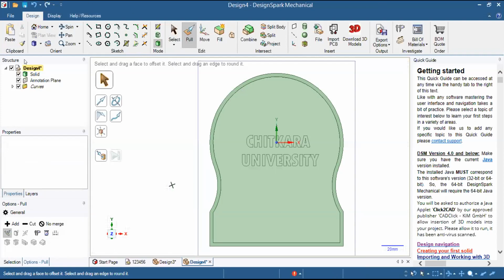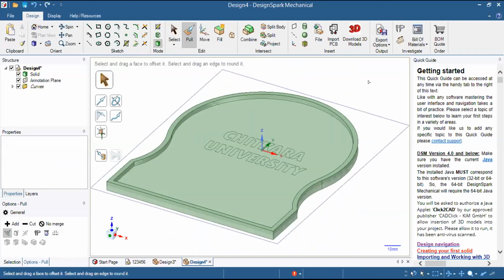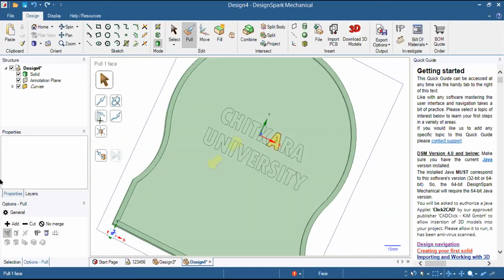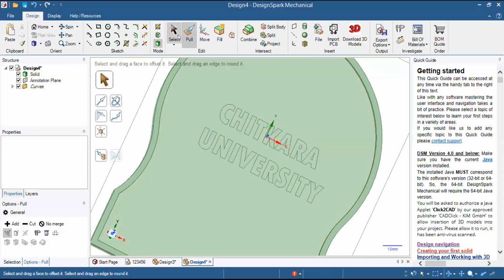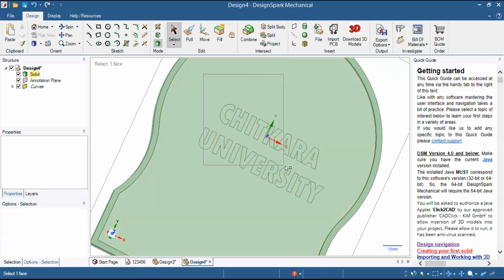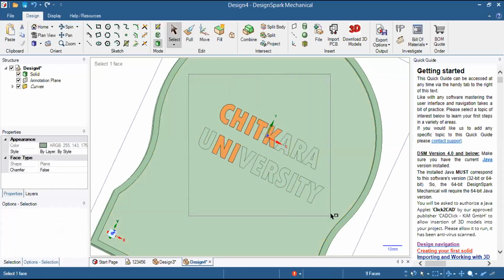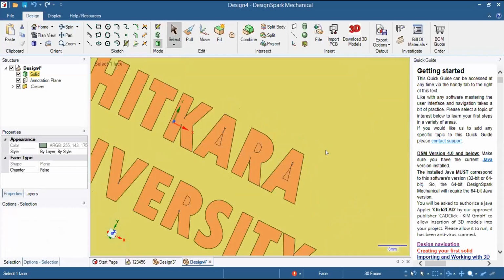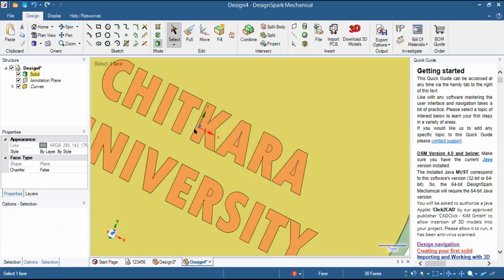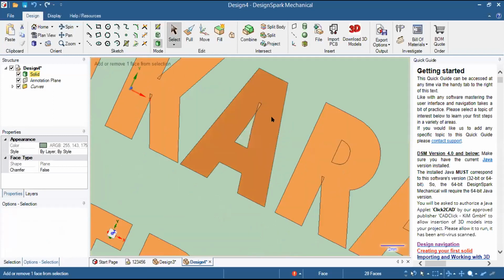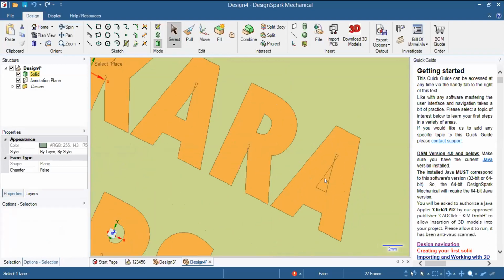We will go to pull command and from here we'll select home, we'll spin it towards our side. Then we will select the entire text. You can go in this way so that we can cover the entire text. Now we need to press Control and then we need to remove the part which is in the alphabets like R and A, the center part.